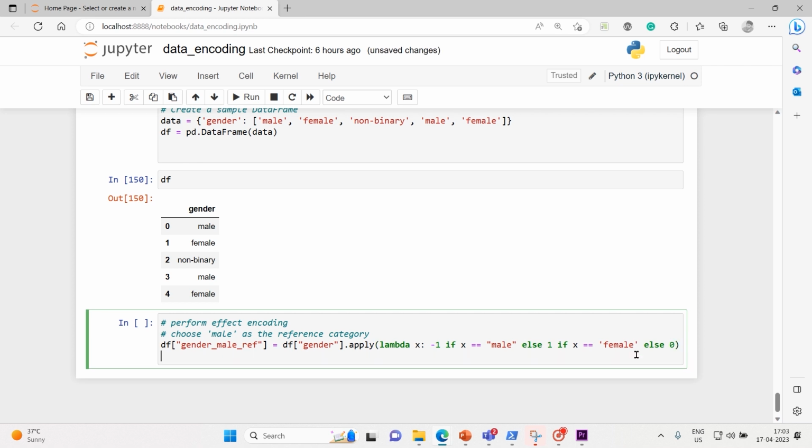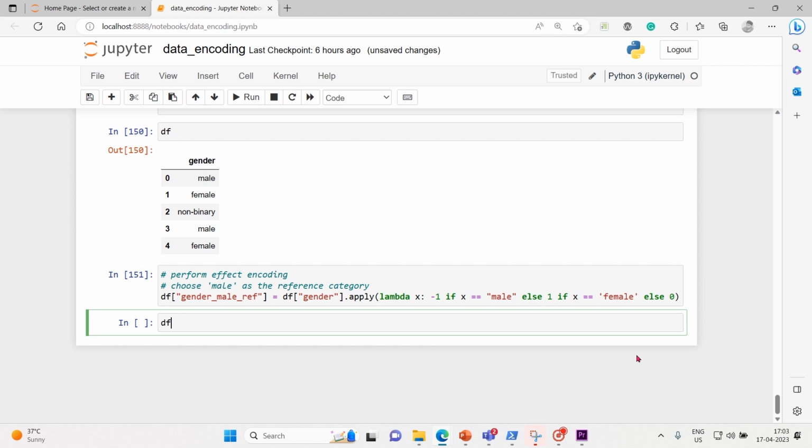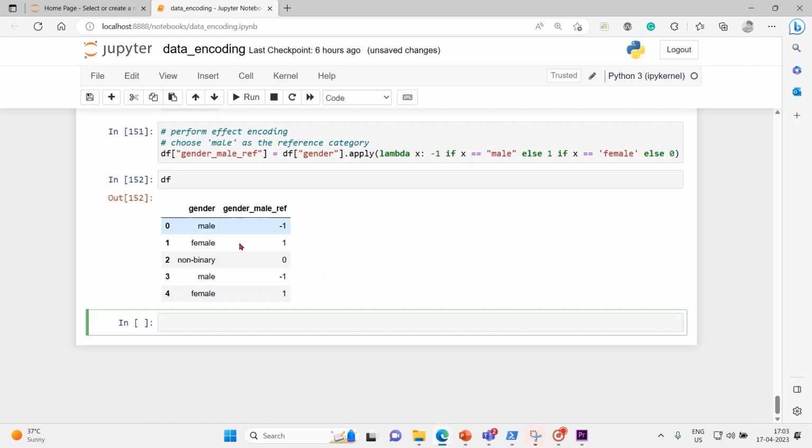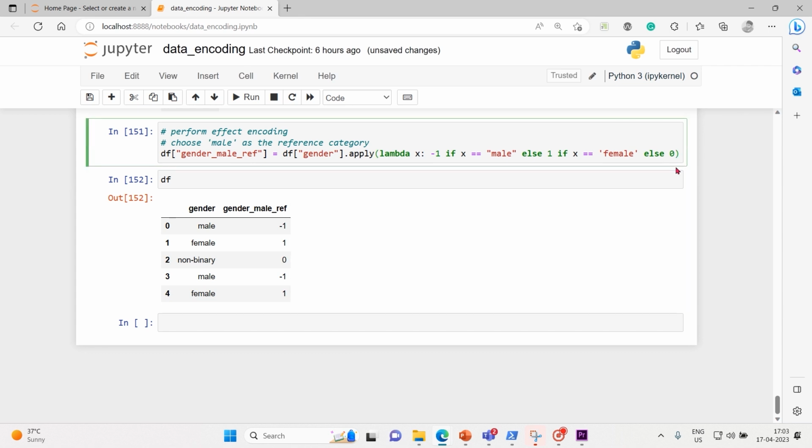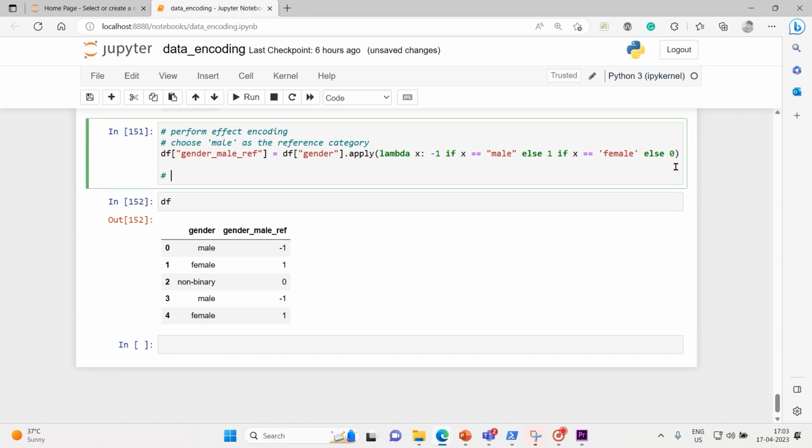Okay, if you want, we can check it. That's your gender male ref. Here it is. So now let's create binary categories.